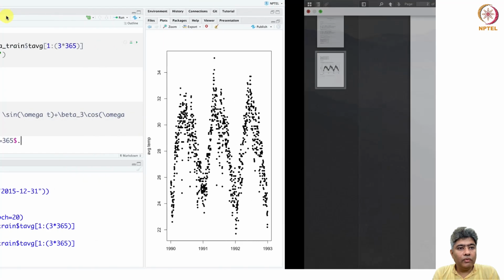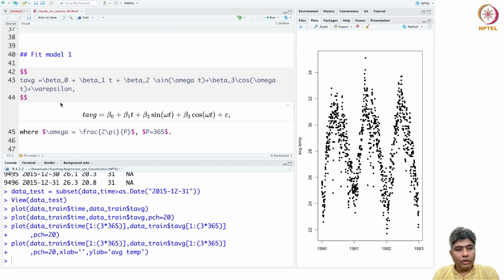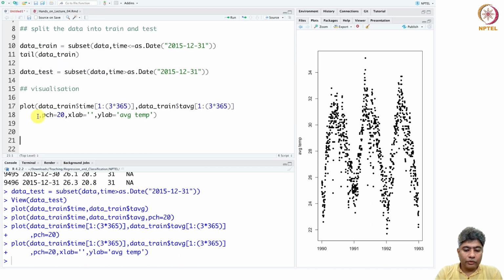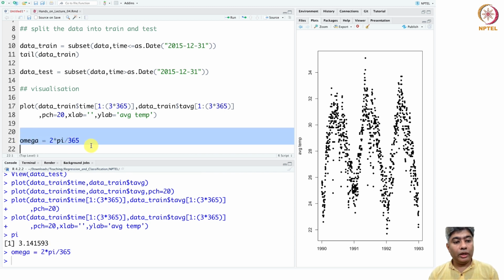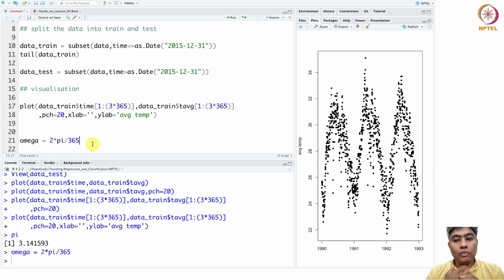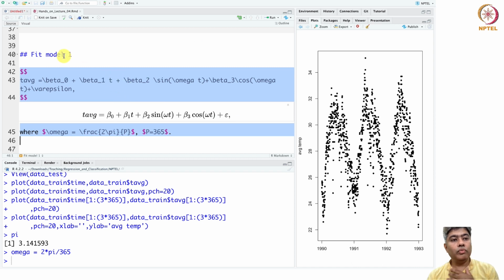So the first thing we have to do is omega equal to 2 pi by 365. Pi itself is defined as 3.141, so omega will be like this. Now, I have to have a time variable defined.